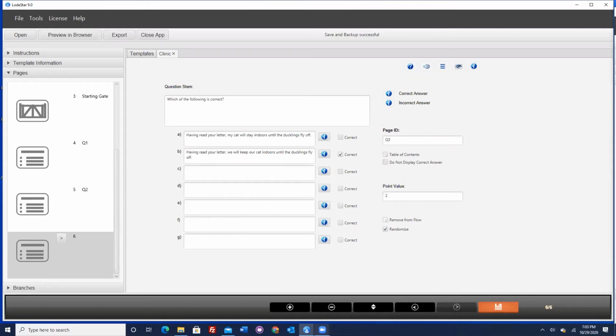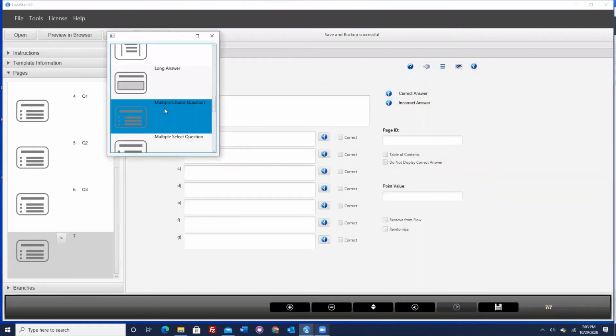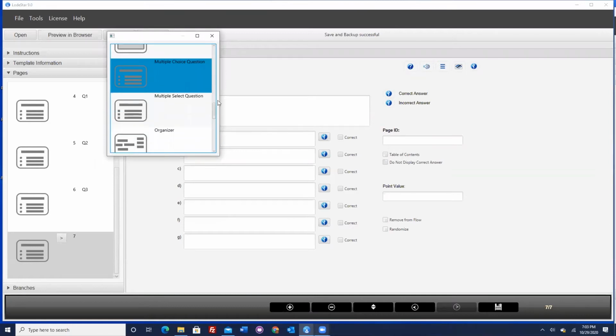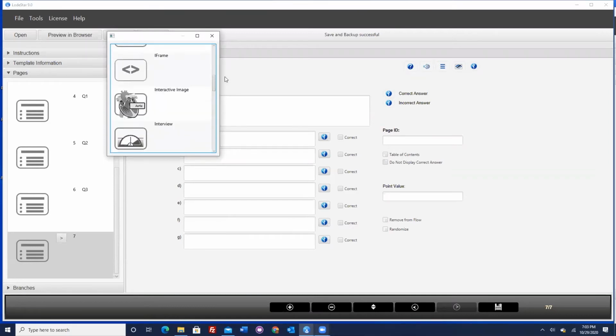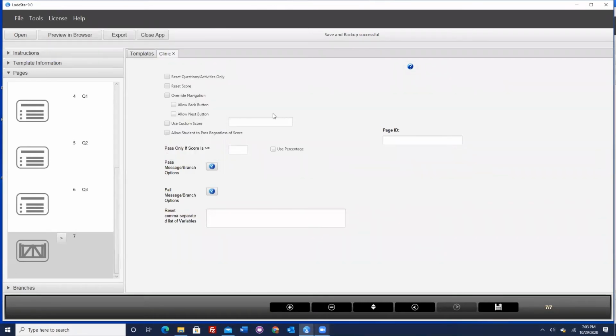And then while I'm doing that, get ready for my next step, which is add a page. We don't need any more questions to illustrate this, so we're going to choose a gate. This will be our ending gate. And this will essentially constitute the circle. This is the thing that's going to be responsible for moving students on if they got, let's just say 66% or better, or returning them to the starting gate if they achieved less than 66%.